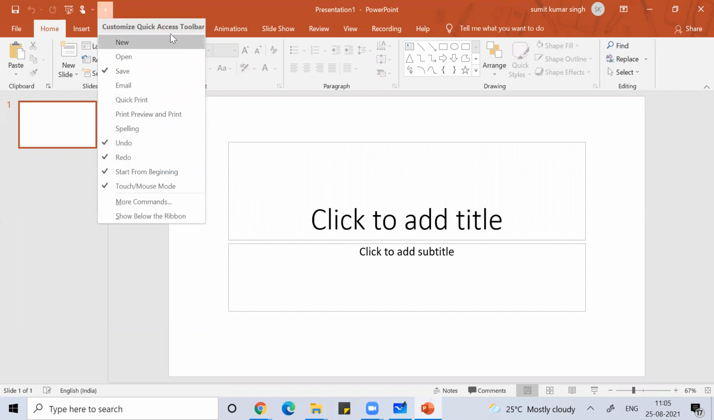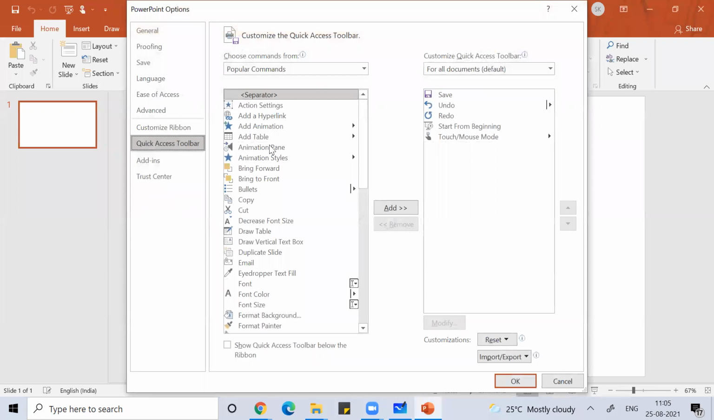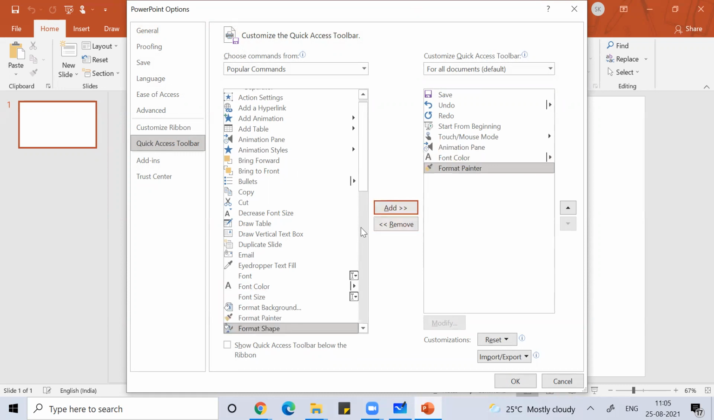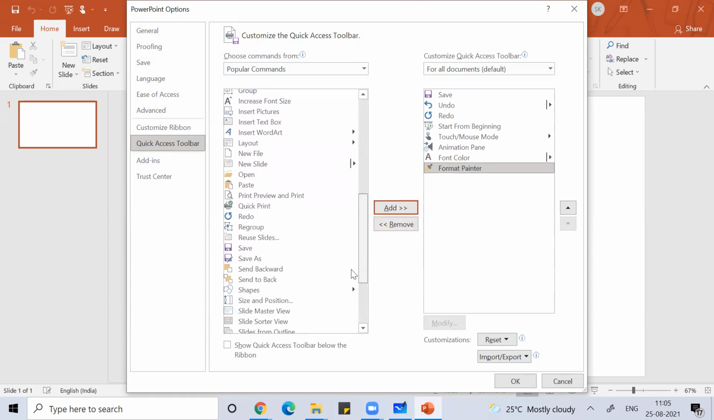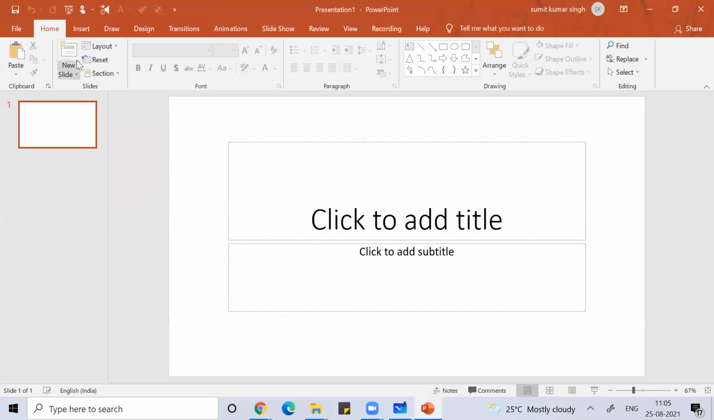If you want to customize this quick access toolbar, you can click on More Commands. If you click on More Commands, you can add whatever commands you want. If you want to remove something, you can remove that also. Clear everyone? Like this, whatever you feel, you add them.